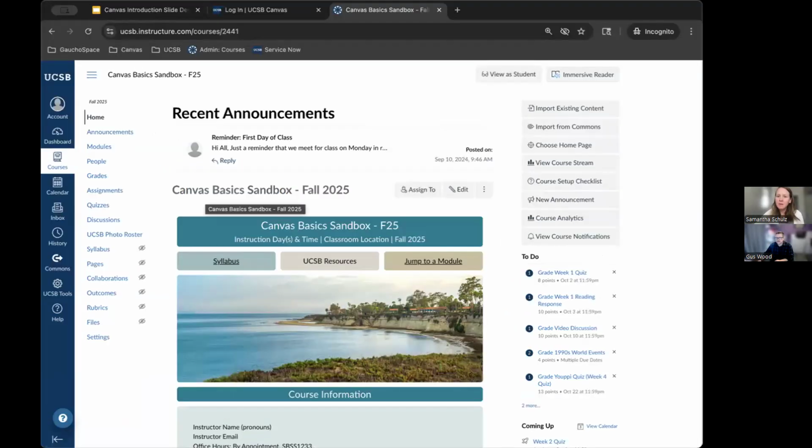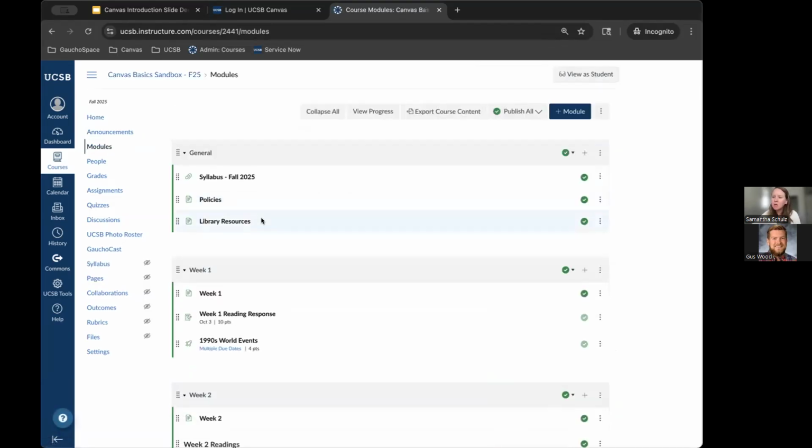Yeah, so as Gus mentioned, the homepage is that first page that students hit each and every time they access your course site. But a lot of your course content, things like readings that you want to give to the students, and assignments, can be organized in the course modules tab. So if I click on modules here from the course navigation menu, I'll see a course that's been partially built out here.